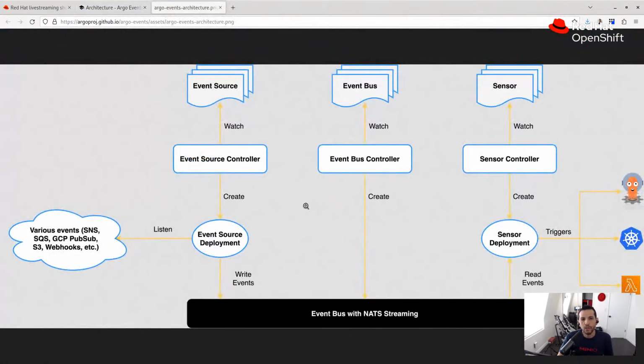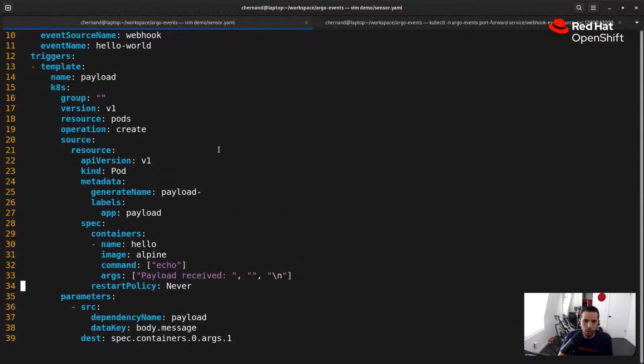So this is kind of what that trigger is, right? It does something. So the event source wrote that event. The event bus writes it to this bus. Now this sensor that we're going to create is going to sense for that, right? So anytime someone hits that endpoint, we're going to create a pod, right? What's really cool about creating this pod is this section right here, parameters of the trigger template.